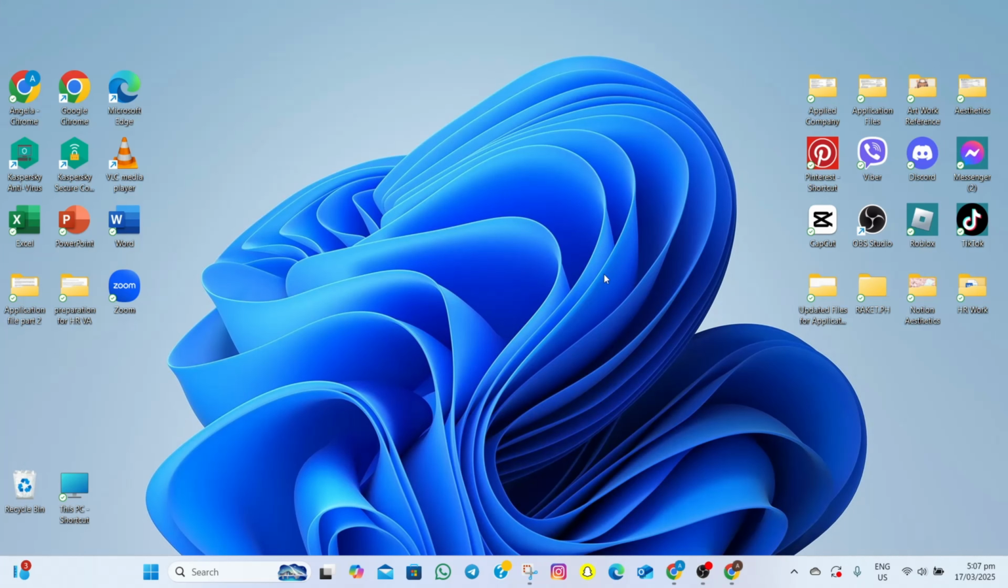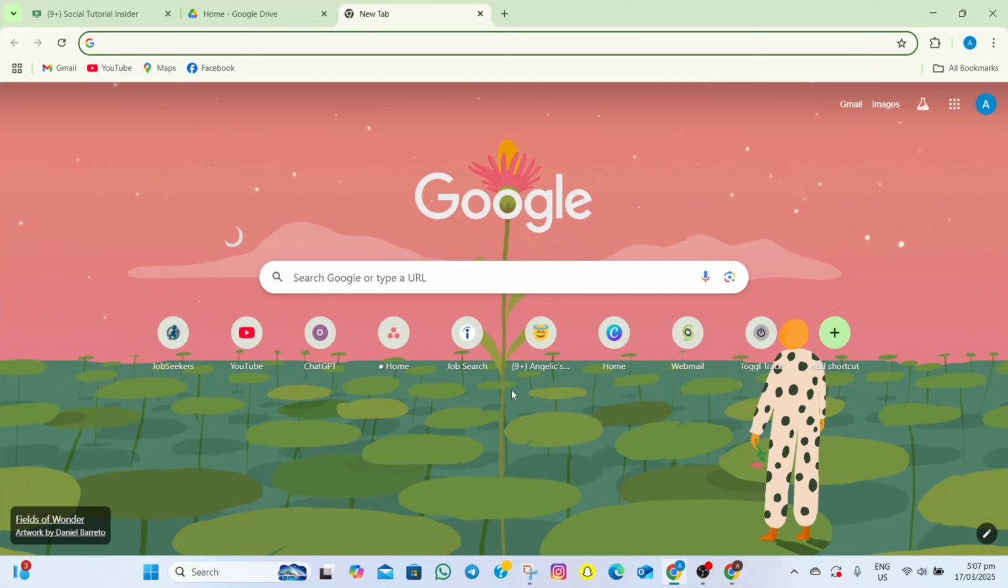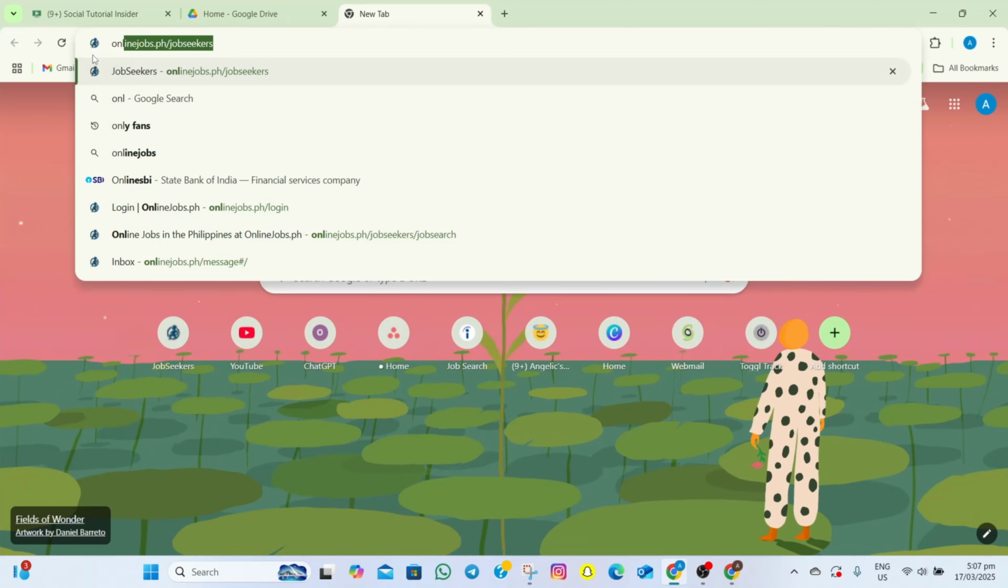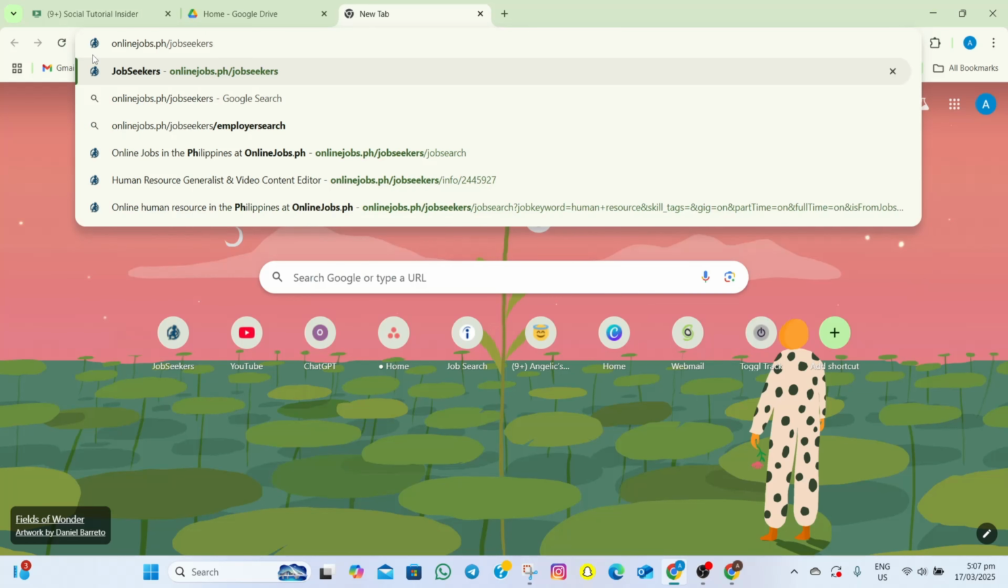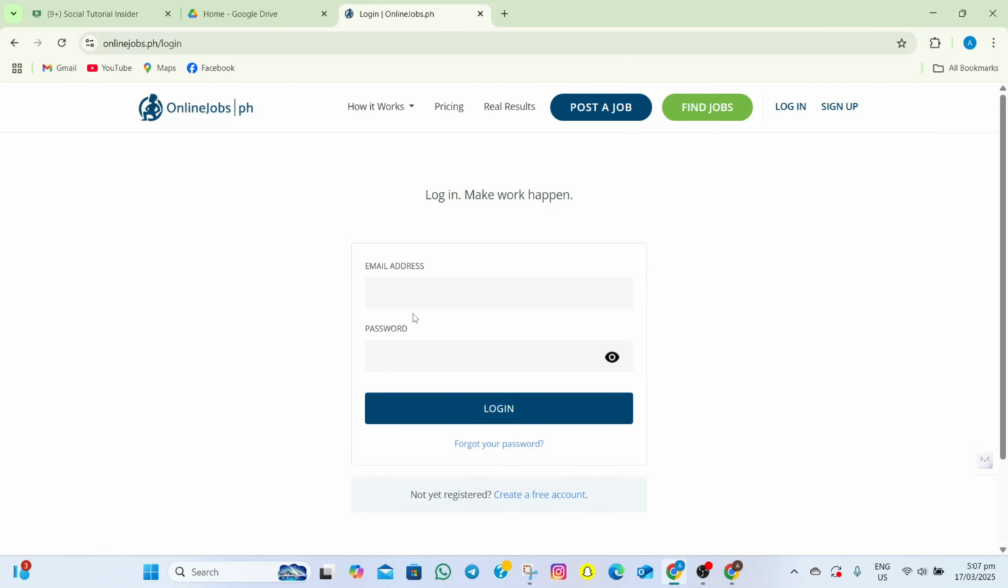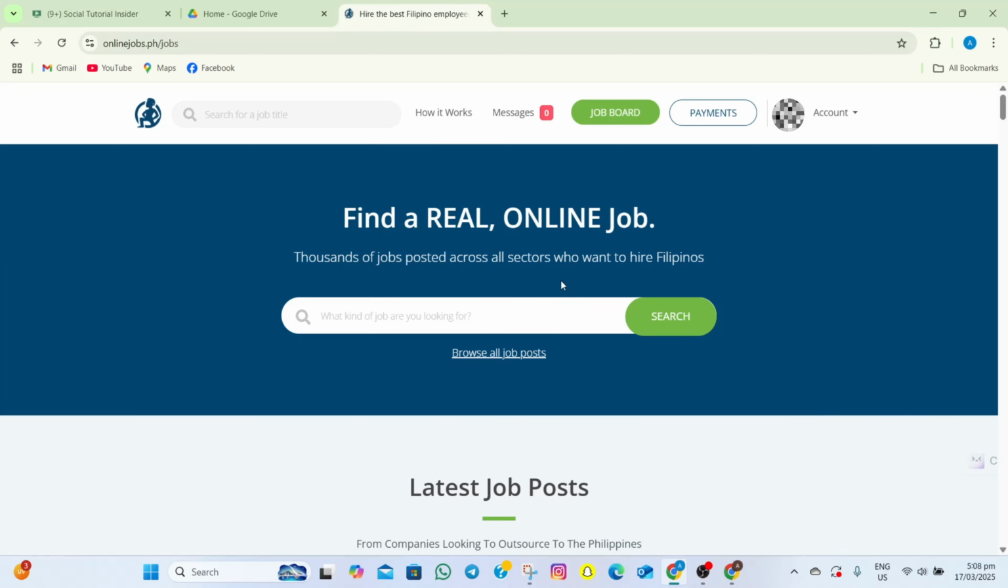So to start, the first thing that we need to do is to open our account. To do that, we'll have to open our browser and then search for OnlineJobs.ph/Jobseeker. After that, tap on search. In here, we'll have to type our email address and then our password. After that, tap on login. Once we're logged in, we will be automatically redirected to this page where we can start searching for a job.